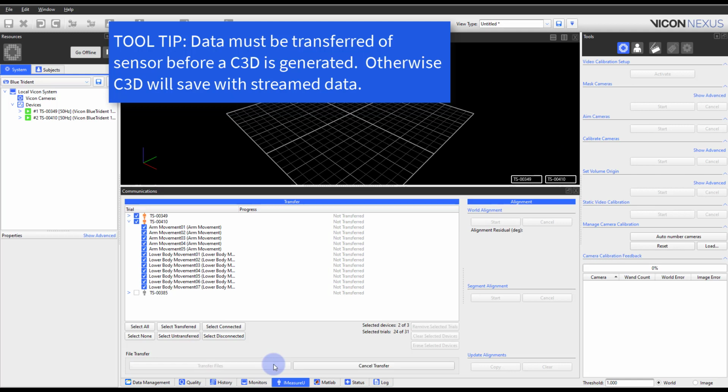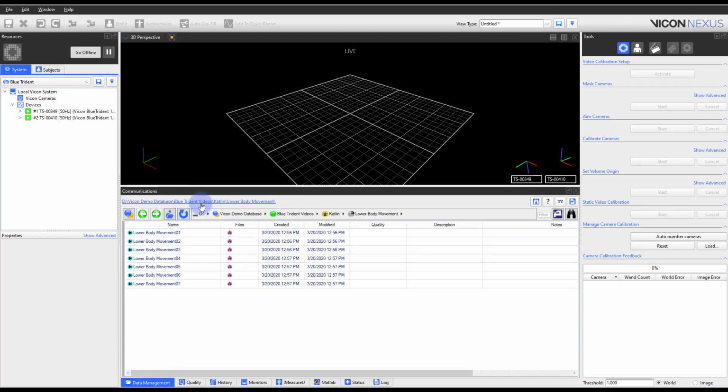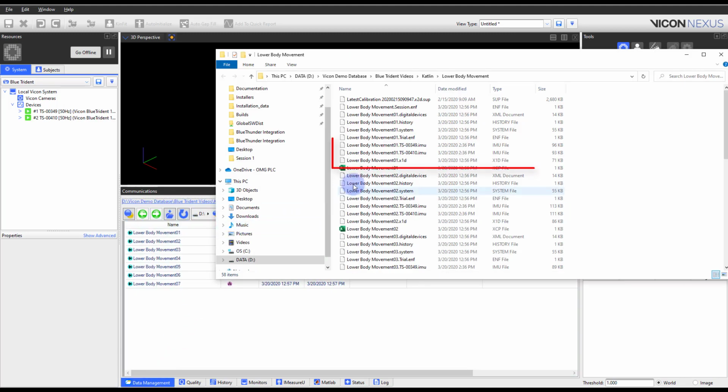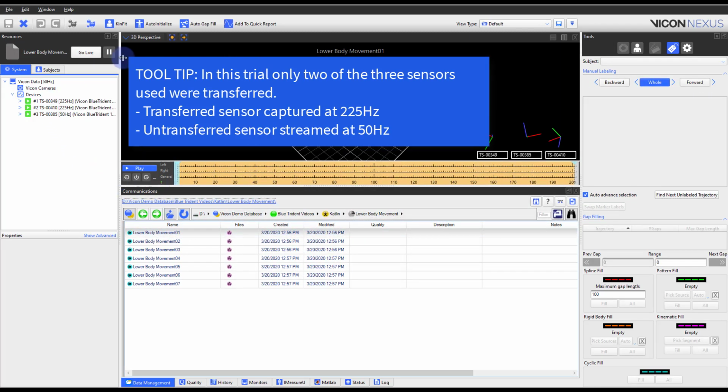The progress status is displayed when the data transfer starts. During data transfer, the sensor is temporarily disconnected from the Bluetooth. After a trial is transferred, the progress status changes to Transfer Succeeded. After the transfer operation, for each trial you can find an X1D containing the preview data, as well as a .imu file containing the higher quality data from the IMU. You can now view and process the IMU data along with the rest of your trial data.